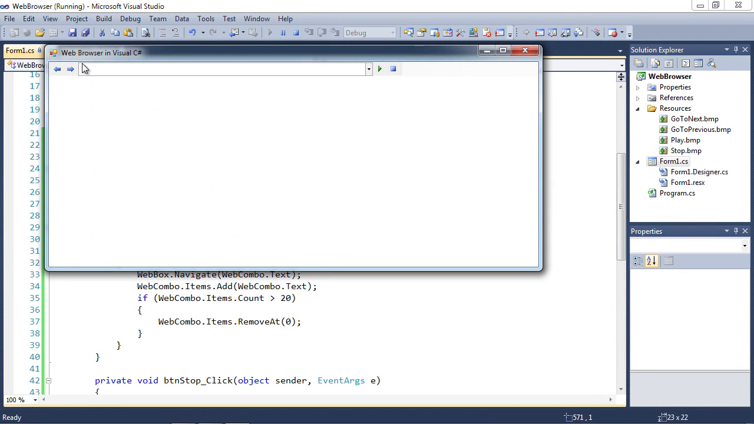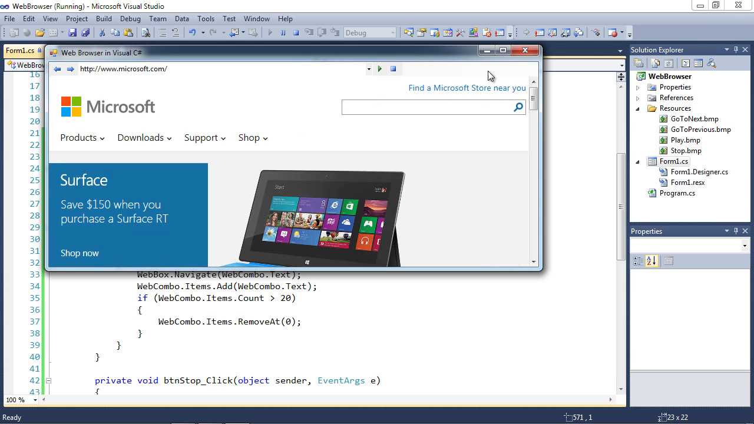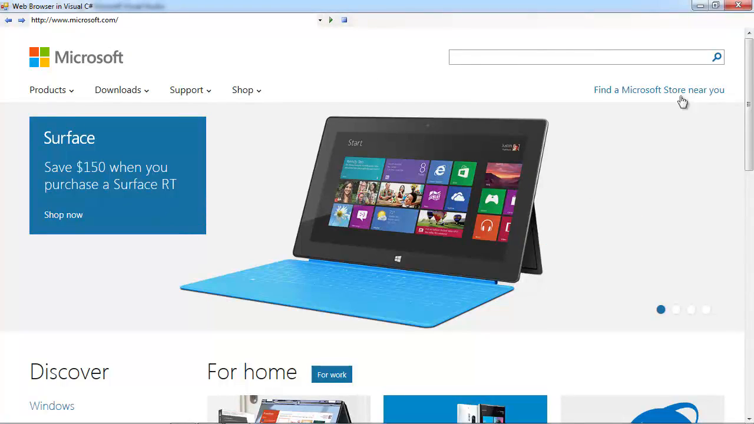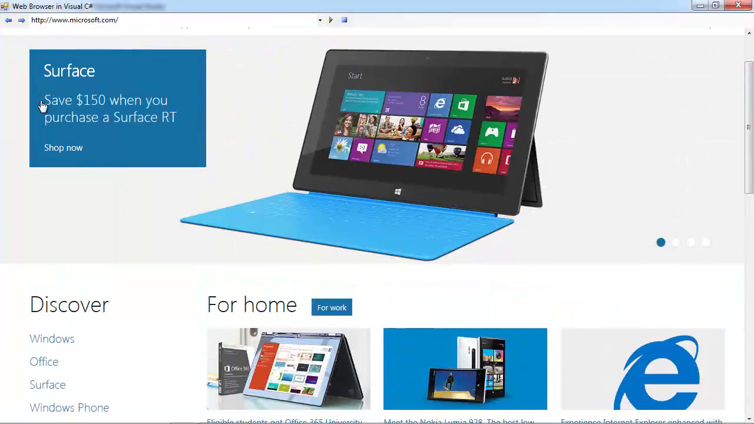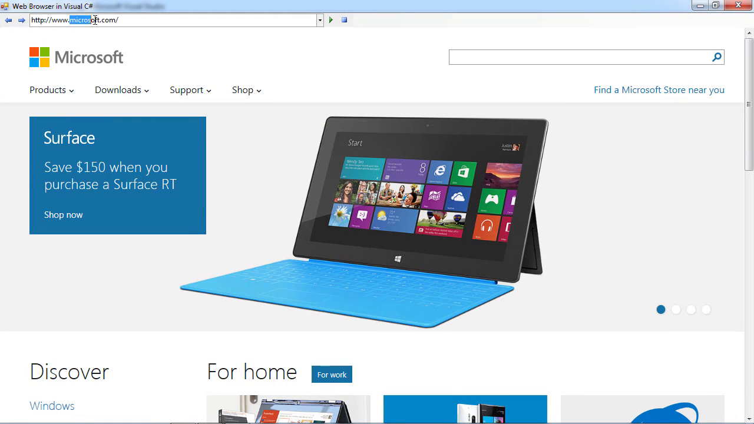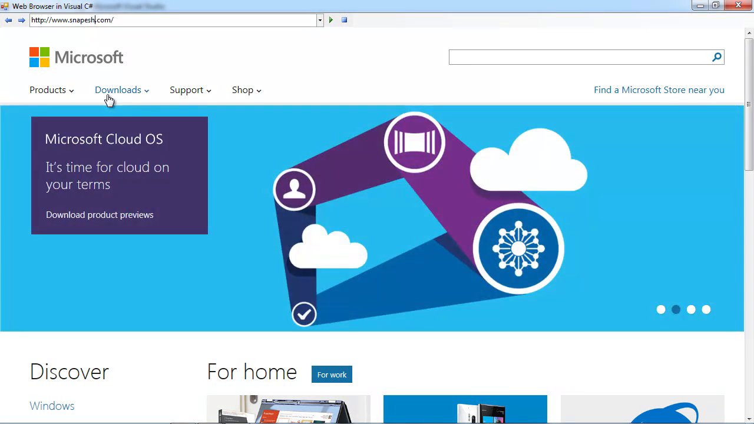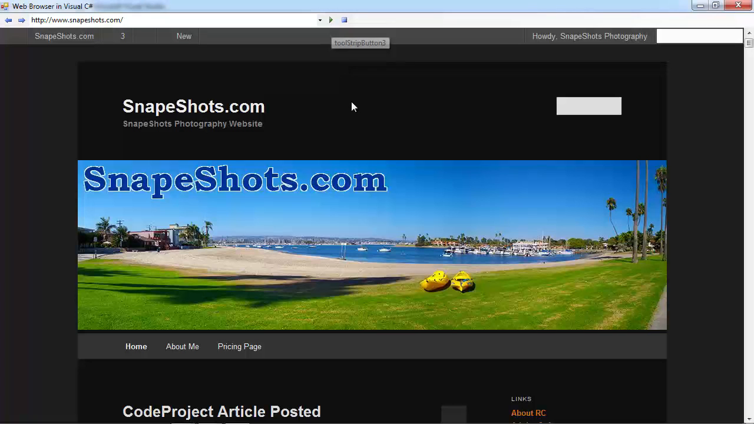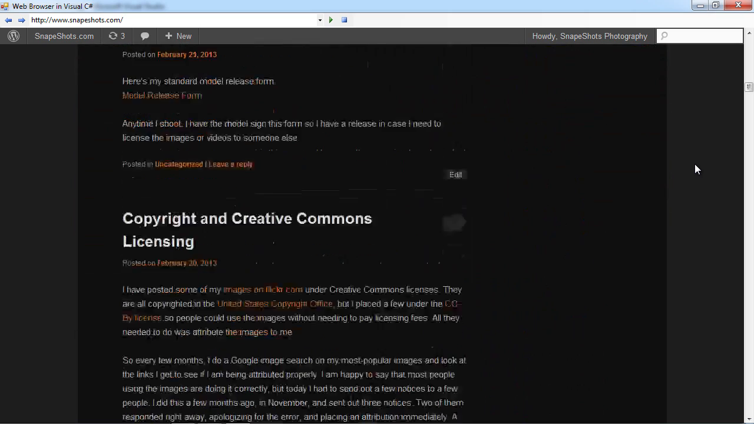So we'll go ahead and, here's our web browser. Let's put in an address. So we'll go ahead and click go. And let me expand this full screen so you can see that it fills the full screen. And there's our Microsoft.com. And let me put in my website, and you will see that it's just like Internet Explorer. Since in Internet Explorer I'm logged into my WordPress account for my photography website, I'm logged in here also. And you can see it's just like a regular web browser.